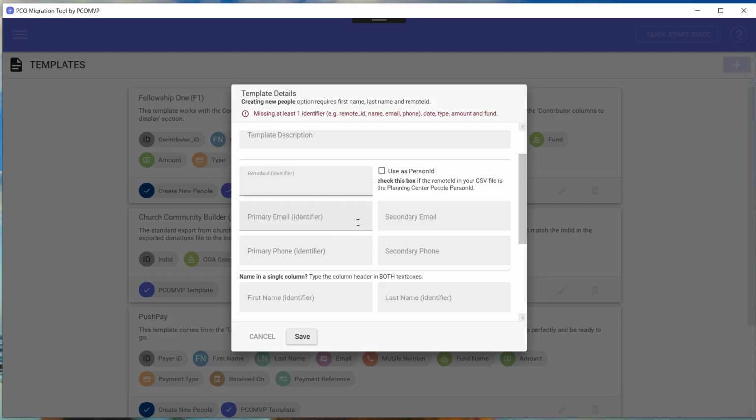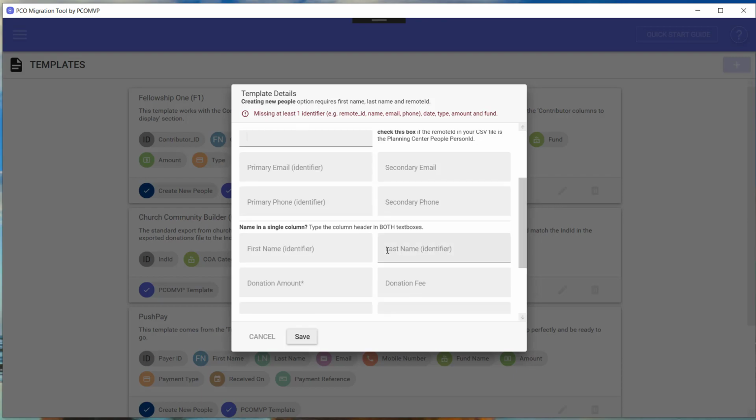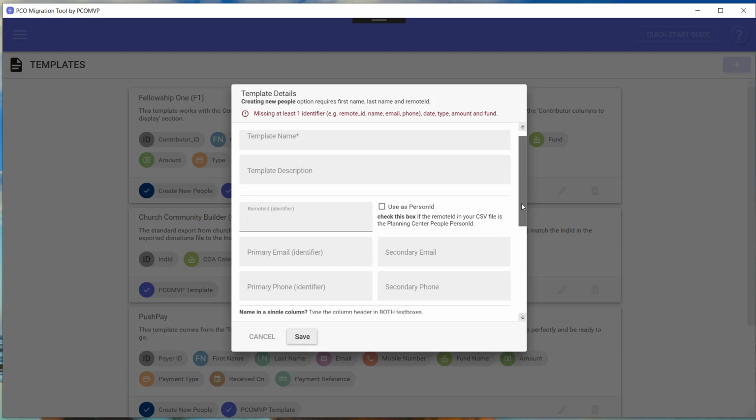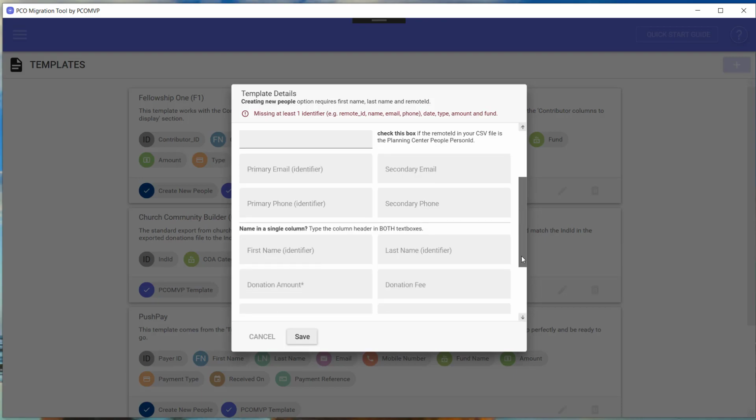If you want to use other identifiers, there's email, phone, and name. So we require at least one of those. If you are one of our monthly users, you can use this use as person ID field, and this will actually match the identifier in your CSV file to an existing Planning Center person ID. This is not remote ID, so if you don't know how this works, you can reach out to me to see if you're interested, and we can get you set up with that.